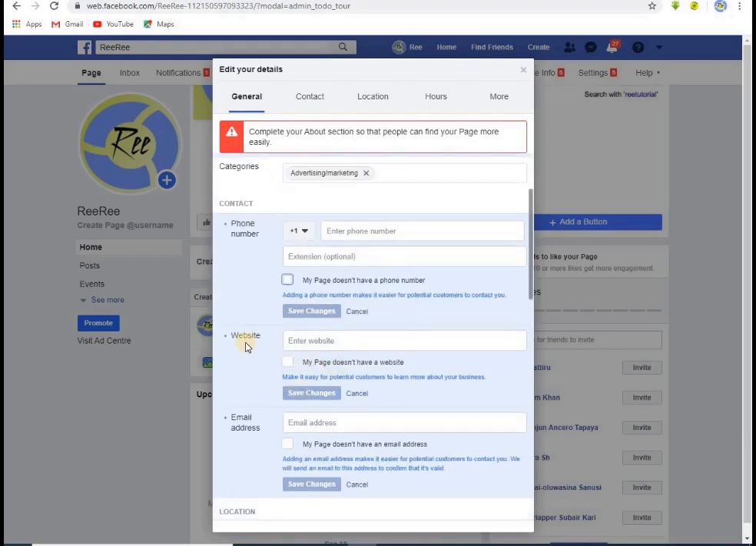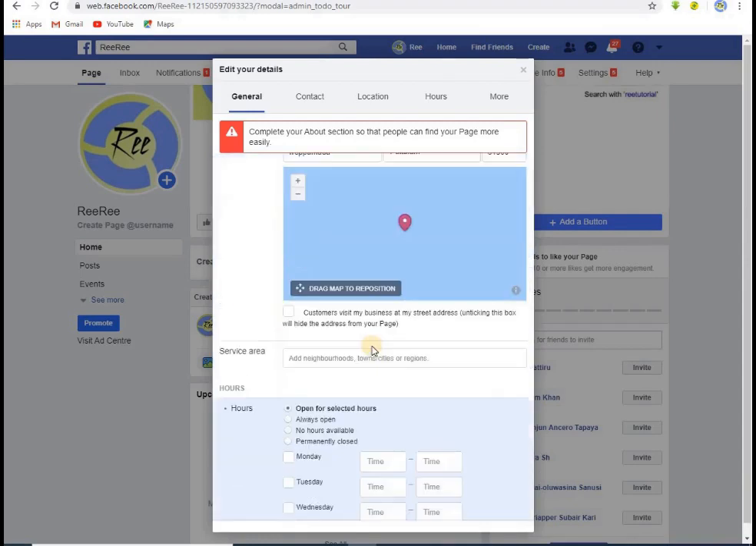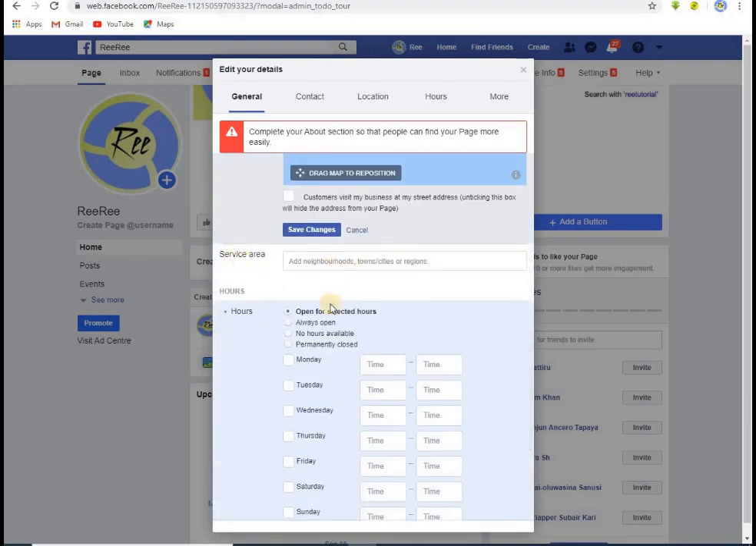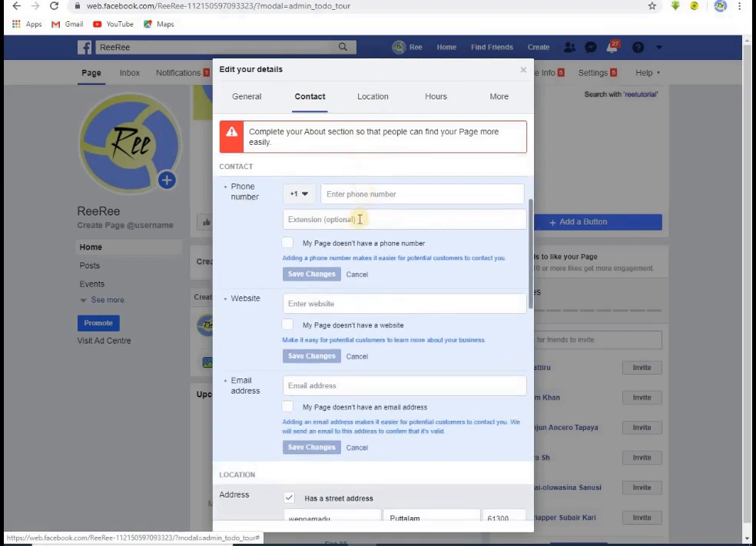You can do so many things. If you have a website, give the website URL. If you don't have one, click on it and save. And if you have an email, you should give your email address here. If you don't have one, you can click on it and save. And there is my address, and you can give your address, or drag the pin. There are so many options. You can give your address, and the service areas are also here. After that, there are contact details, location, hours, and more. Click on contact details.